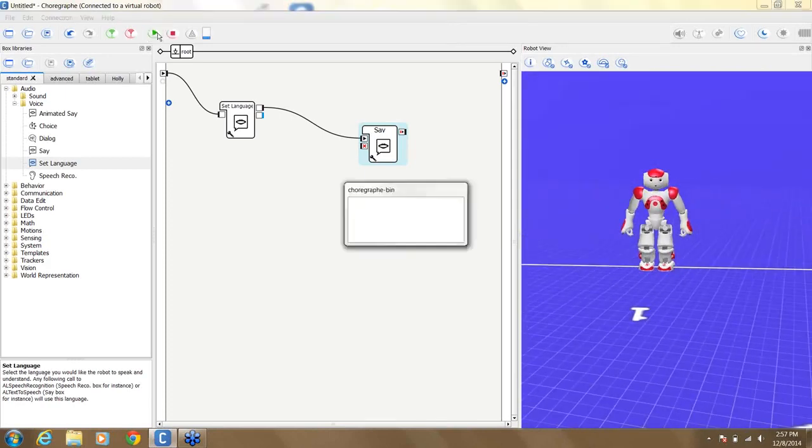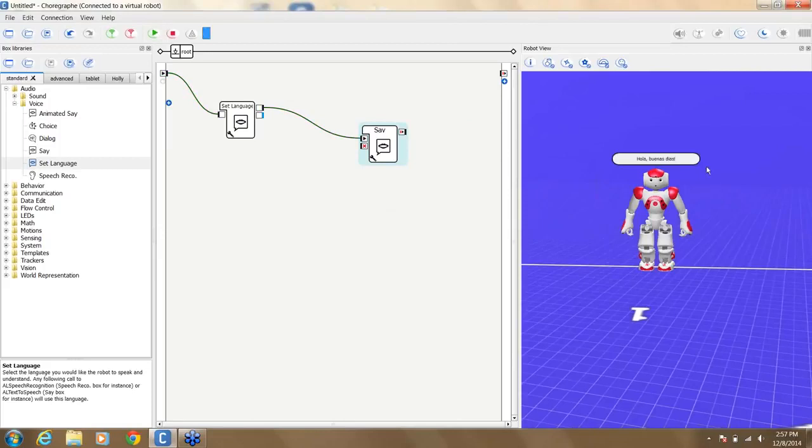All right. And now the robot says, hola, buenos días. So it doesn't translate Spanish for you. It will just say whatever Spanish you type.